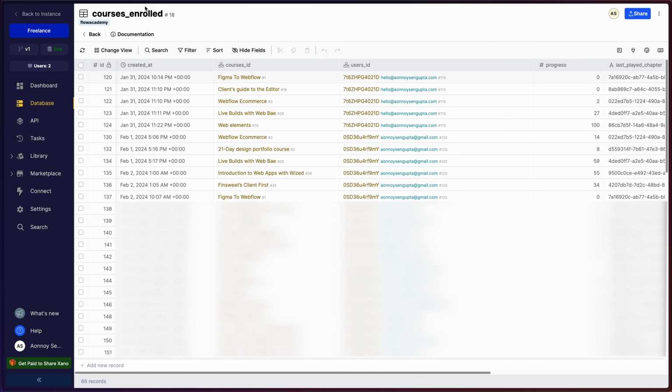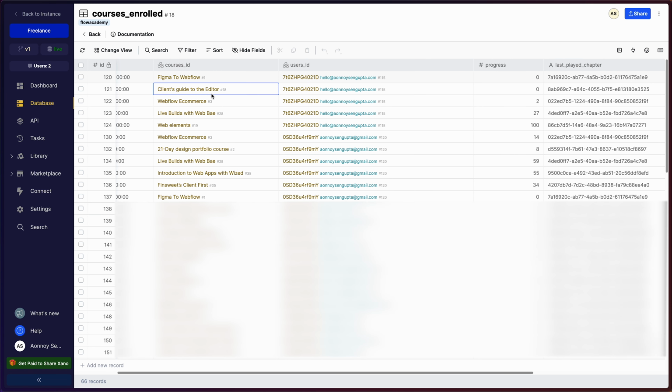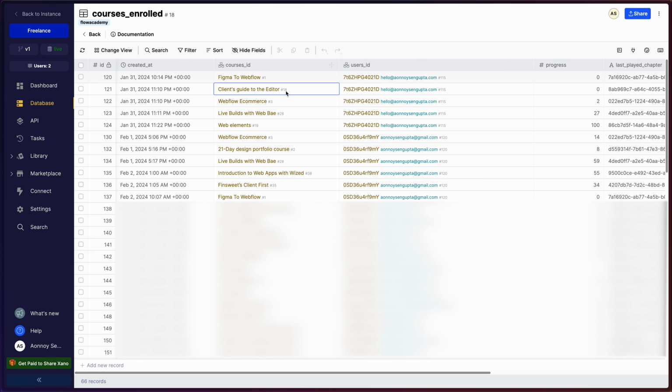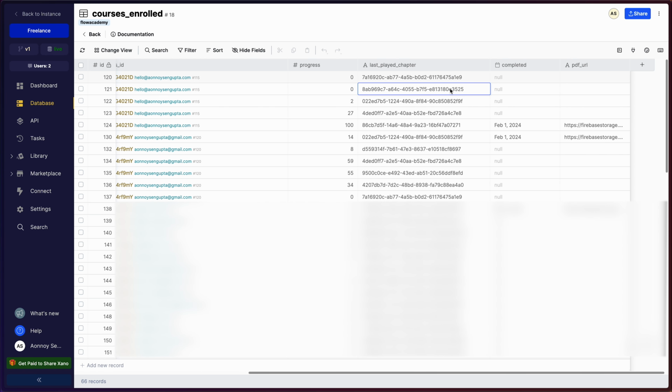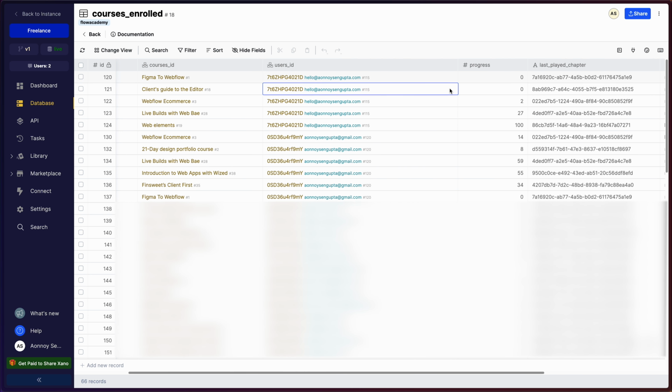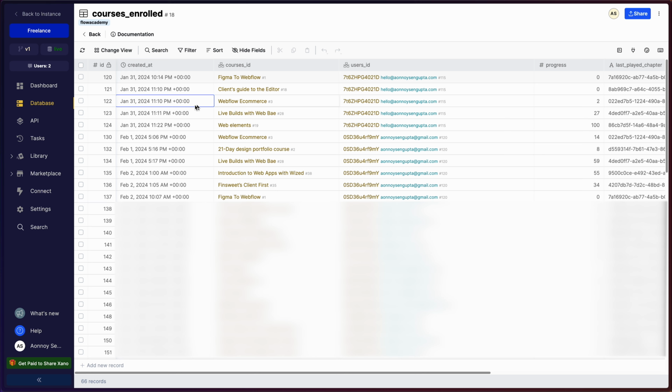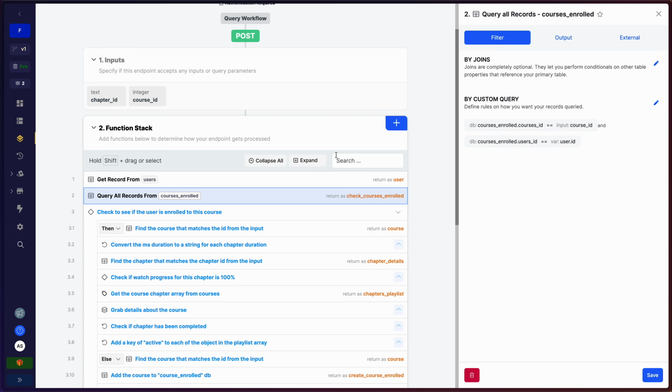Okay, so I'm already on the courses enrolled table. This is our courses enrolled table. This is the courses ID, user's ID. So long story short, we just want to see if this user has this specific course enlisted in this database. That's the purpose of this.